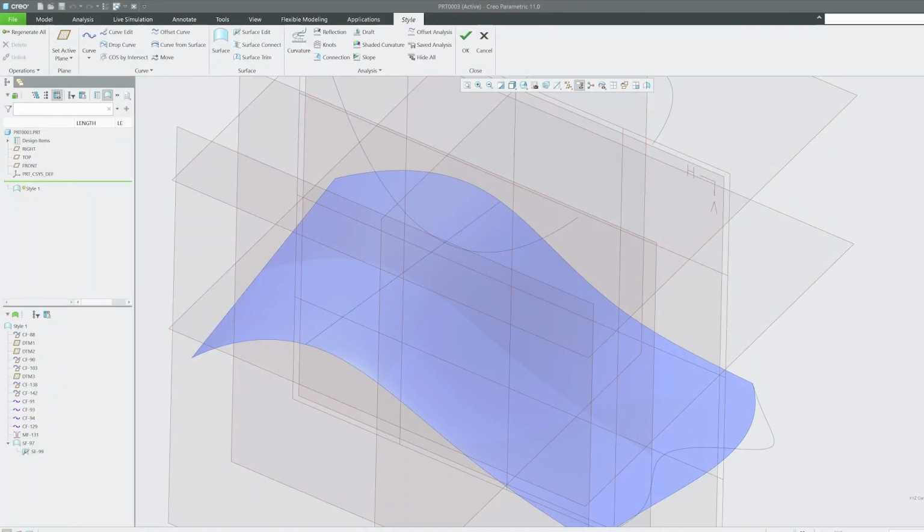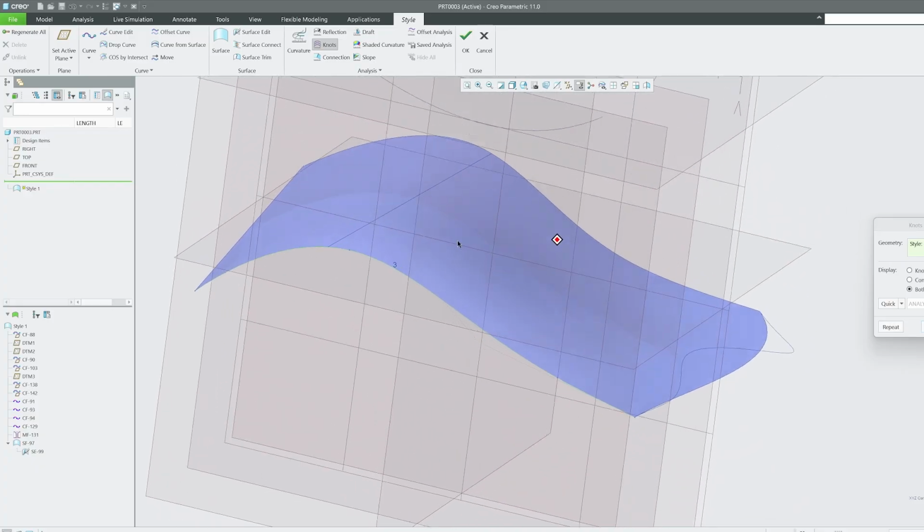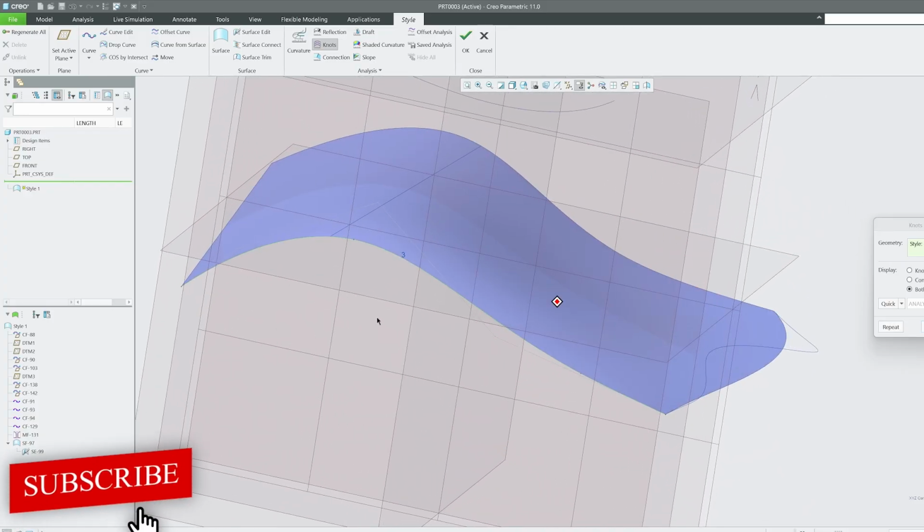So let me quickly show you where you can find knots and laces. As you can see here, I am already in the PTC Creo Parametric part modeling environment, and inside that we are already in the Style tool. Now if we go here in the Laces group, here you can find knots and laces. All you need to do is click on this tool, then you can select either a curve or a surface, and Creo will highlight all the knot locations.